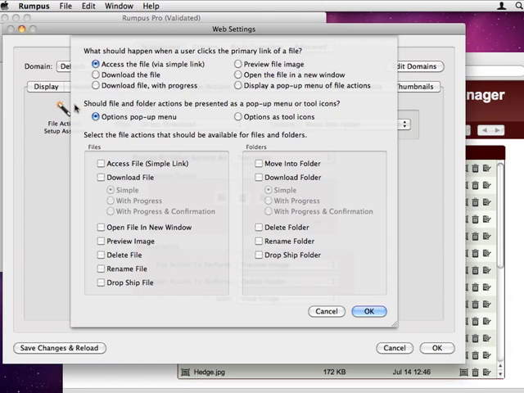On the Setup Assistant sheet, choose what should occur when a user clicks on the primary file name link for each file. For example, if you'd like the file to download to the user's local computer, choose one of the file download options. Or if you'd like to eliminate the gear icon and have the Actions pop-up menu displayed when a user clicks a file name, choose that option. For this example, I'll have Rumpus display a preview image anytime a user clicks the file name.